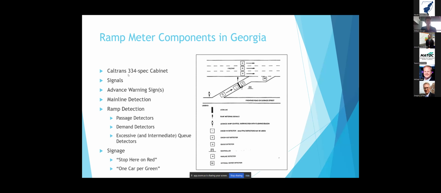Next, I'll go over the components for our ramp meter systems. We use Caltrans 334 spec cabinets for our signals for the single lane meters. Those are typically just sitting on a pole, and then there will be a signal head on top for people further back on the ramp, and then a lower signal head pointing directly at the stop bar so that people waiting for a green know when they get one.